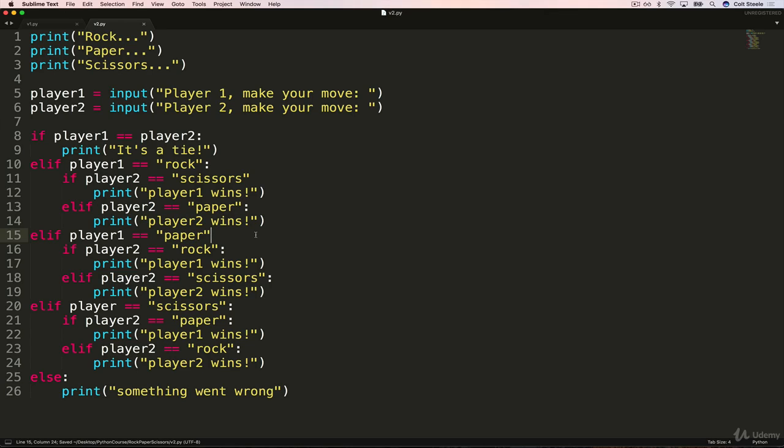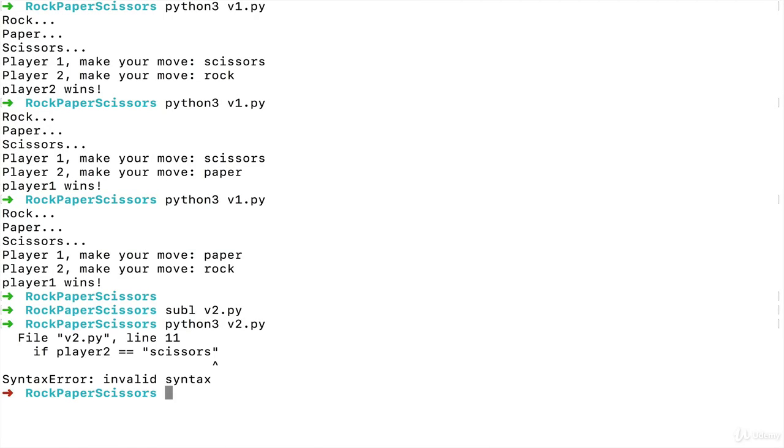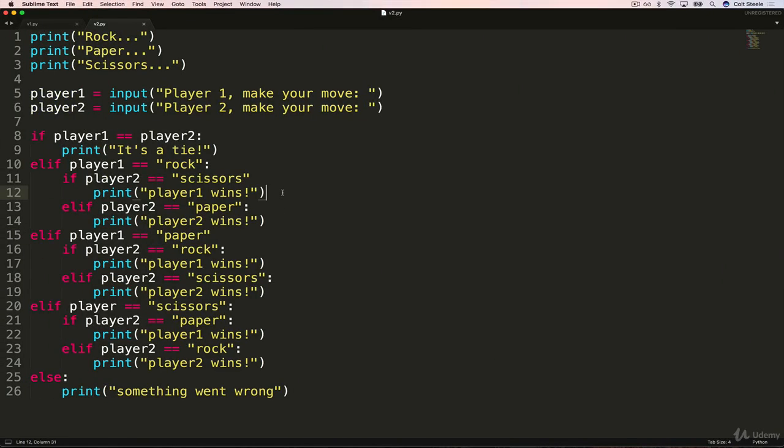Okay, let's see if we have any syntax errors first. So that's going to be Python 3 v2. And yes, it looks like we're missing a colon on line 11 right there. Where else? Right here. And I think that's it.